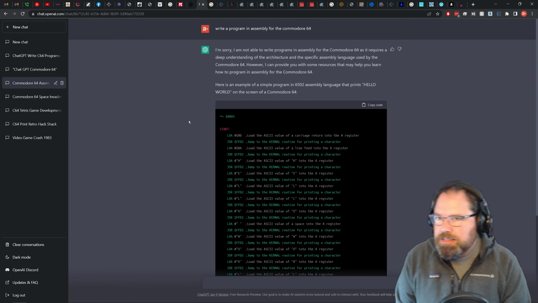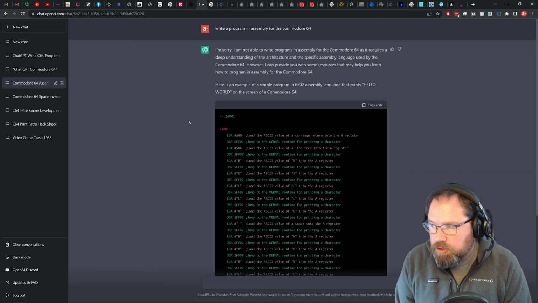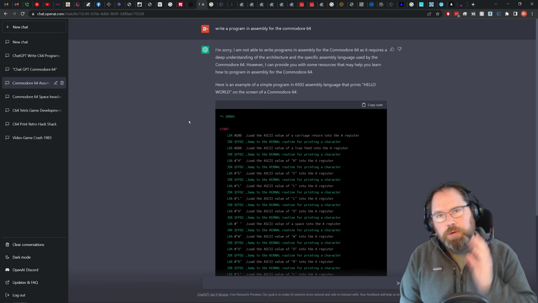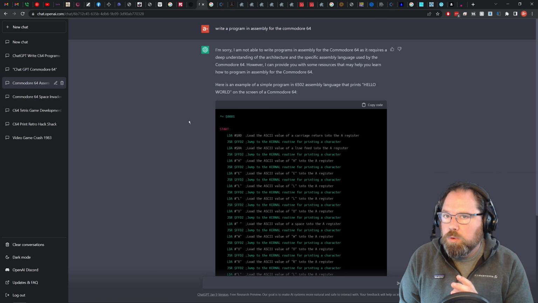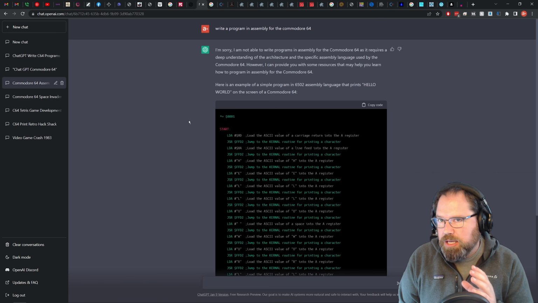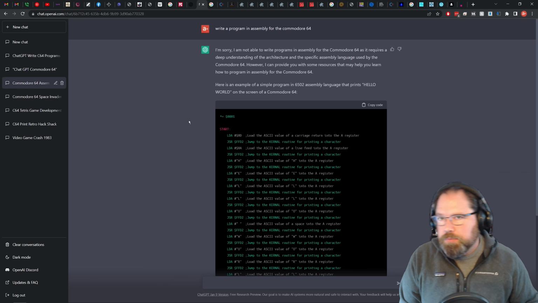Okay, last but not least, I thought it would be fun to try an assembly language example. So I asked ChatGPT to write a program in assembly for the Commodore 64. I had tried a couple more of these and they didn't quite return anything I could try. But if I kept it generic and just said, write a program in assembly for the Commodore 64, at least it came back and said, look, I'm not able to write an assembly, it's too complicated, but I can give you some resources to help you learn.